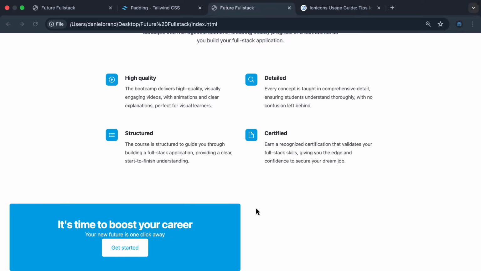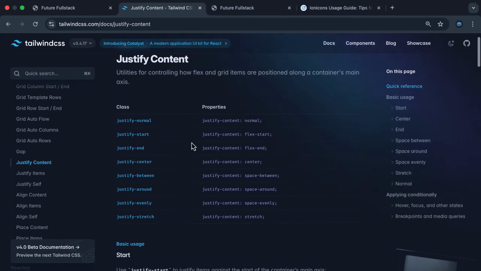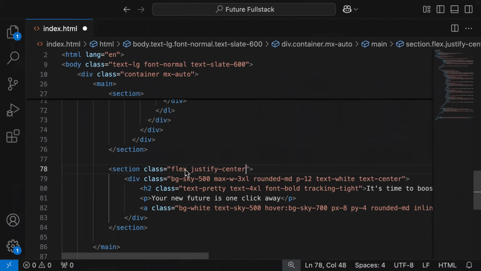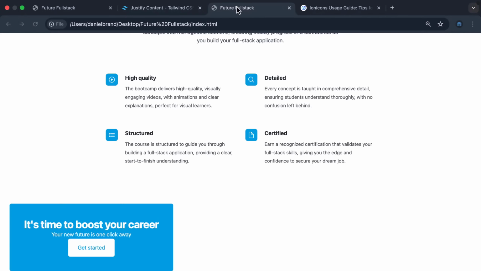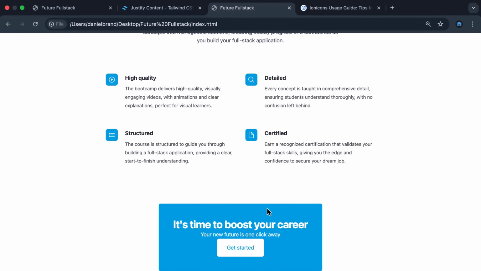Let's head to the documentation. So I'll search justify content, and we want to center it. So justify-content center, where justify-center is the utility we want to use. So I'll copy that and paste it over here. Okay, let's jump back to the page and refresh. And you can see now our card is nicely centered. Now the last thing I want to do is just add a bit of margin between the heading and paragraph and button.